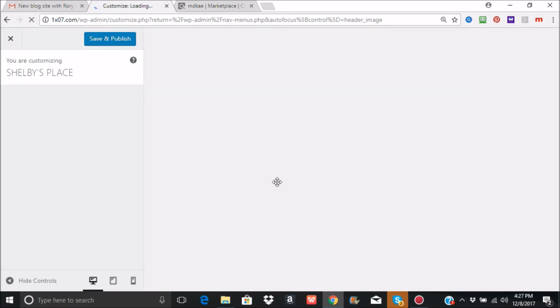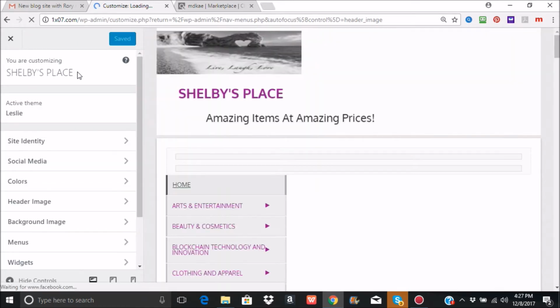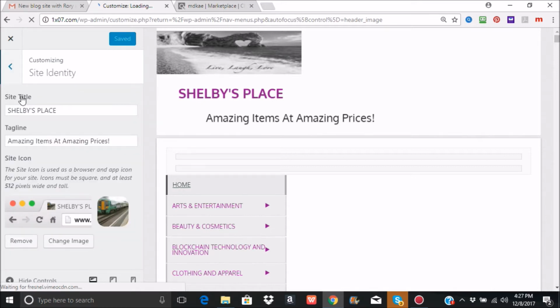Okay, this is your header where this says Shelby's Place. It's going to say something a little different for you, but that's this right here. And to change that, let me see if I can remember, that's site identity. You're going to click this arrow here, and that's your site title. Whatever you want to name it.